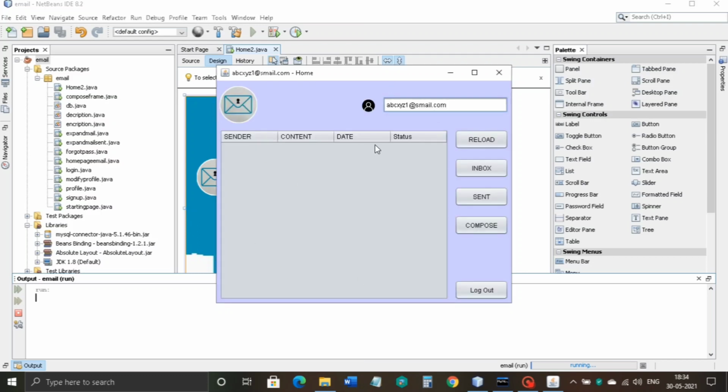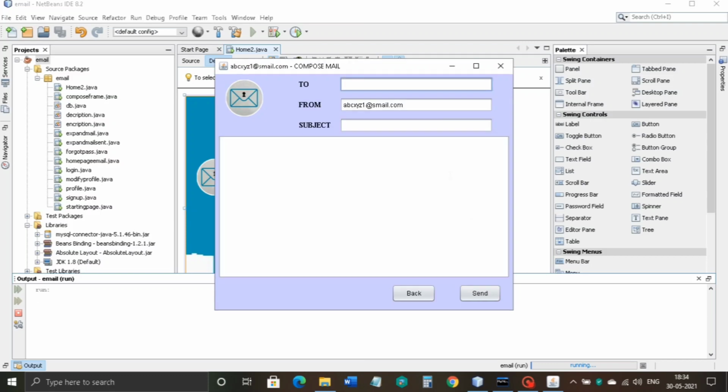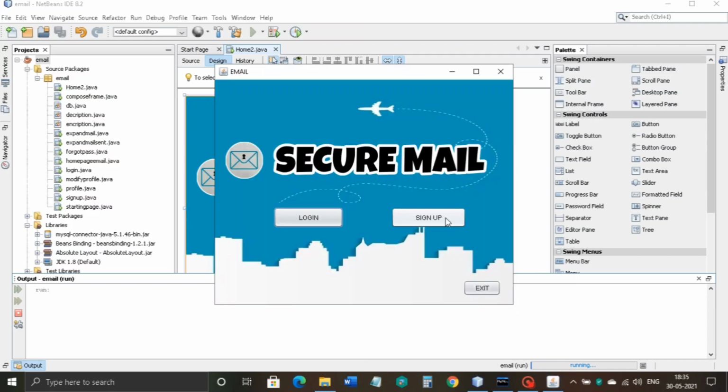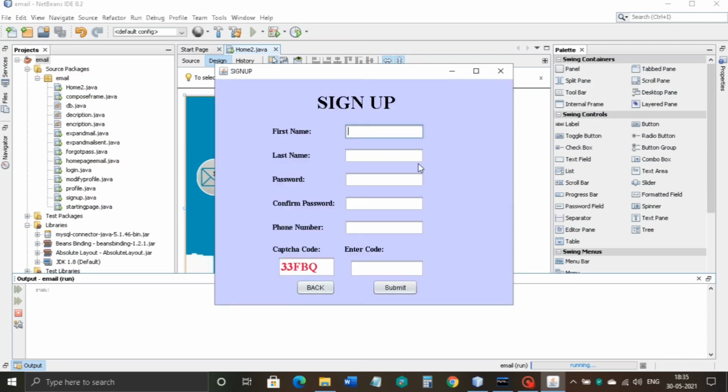This table helps me show the inbox mail or the sent mail. If I click on inbox, it shows me the inbox mail. If I click on sent, it shows me the emails that this particular user has sent. This compose frame helps me generate a new mail and send it to whoever we need. To send the mail, I need another account, so we will log out from this account and sign up to create a new account.